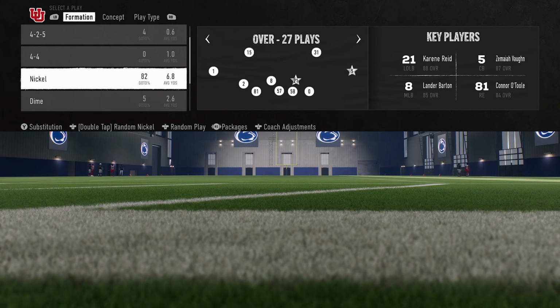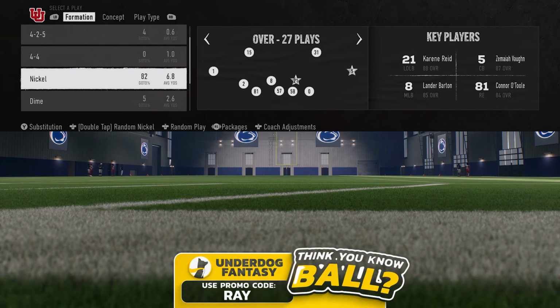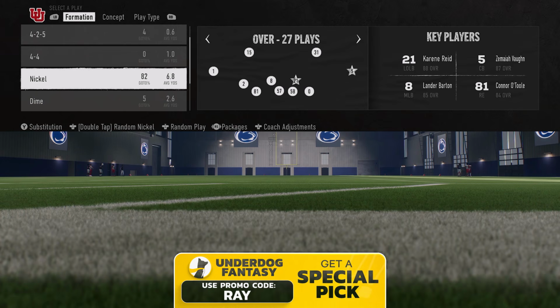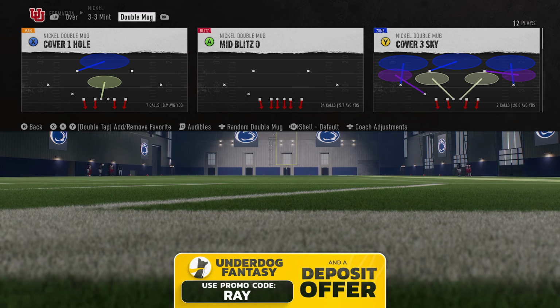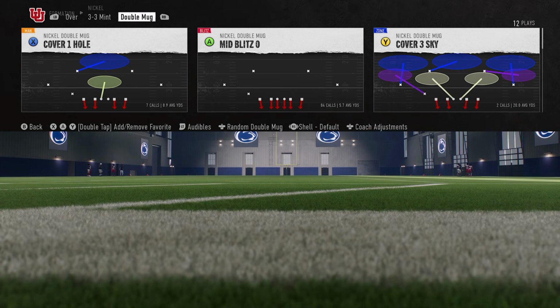Number 11, how to blitz. I'm going to show you the easiest blitz in the game that literally anybody can run. It's not going to work every single time, but it's going to give you the best chance. What you want to do in your playbook is you want to go to the nickel formation and you want to go over to your double mug. Every playbook has some version of double mug in the nickel, and you want to pick the mid blitz 0.